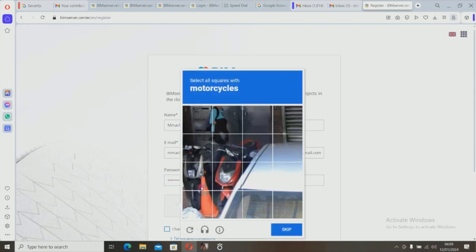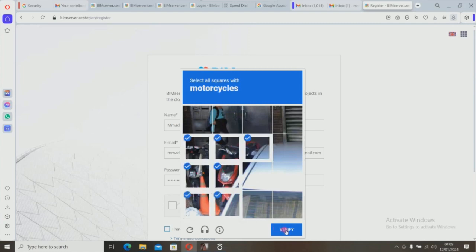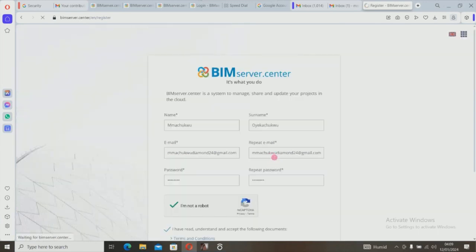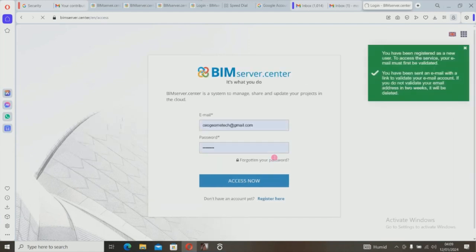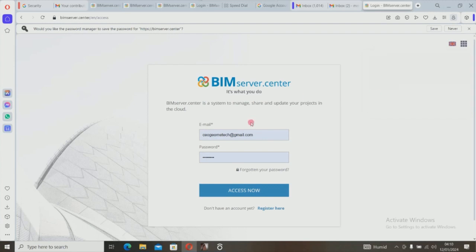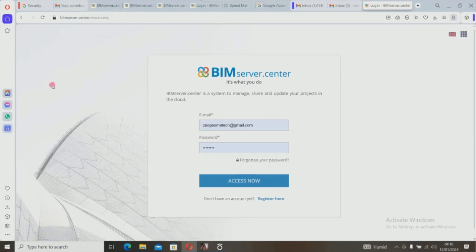You click that spot for verification. Then click on register. You can see you have been registered as a new user. To access the service, your email must first be validated. You have been sent an email with a link. So you can see they have sent an email to my email address. So I'm going to go to that email address, search for that mail, and then activate the account.